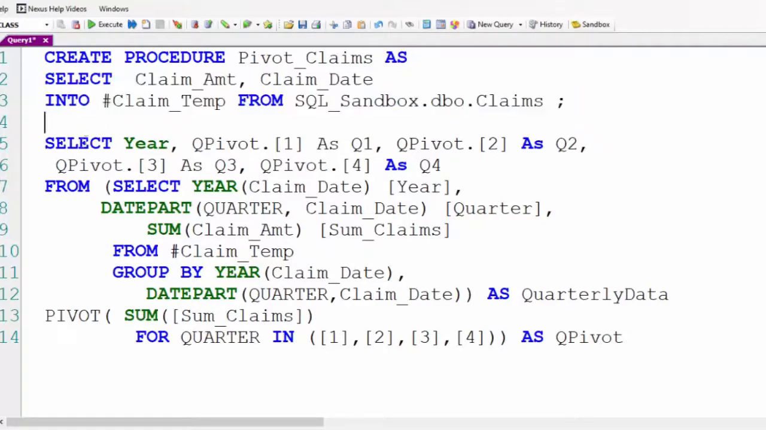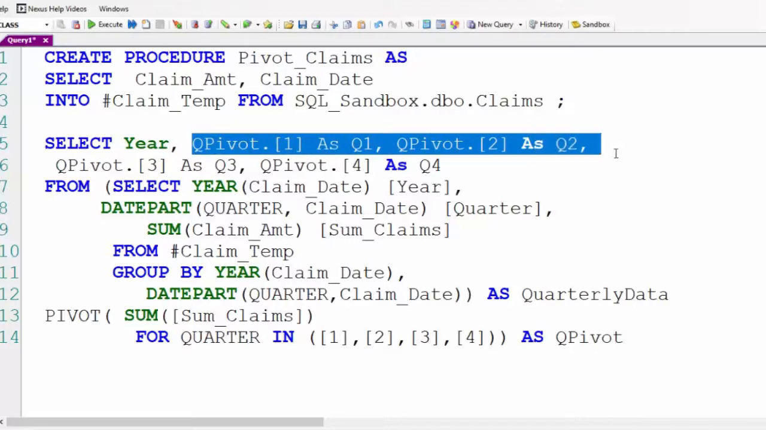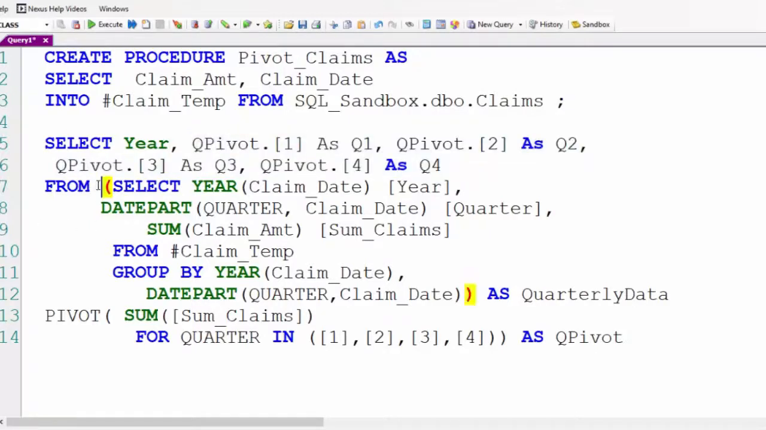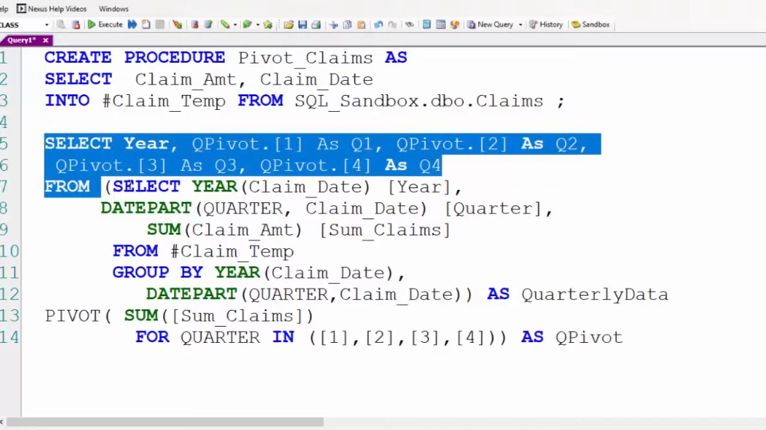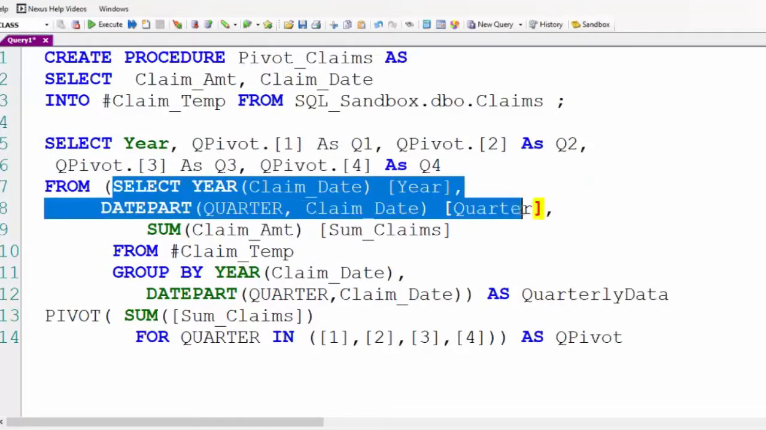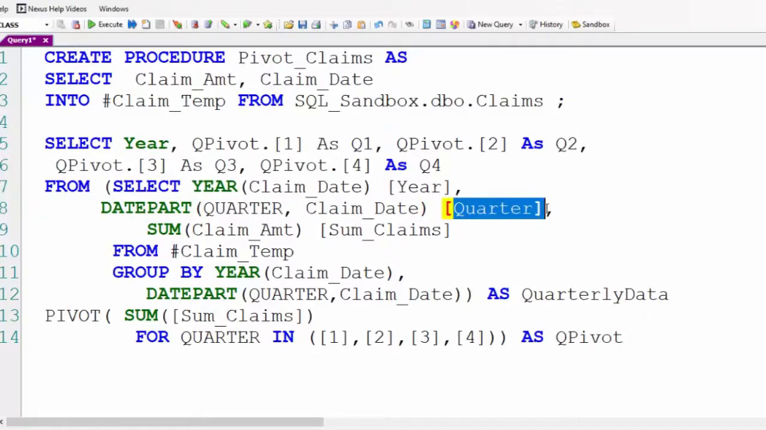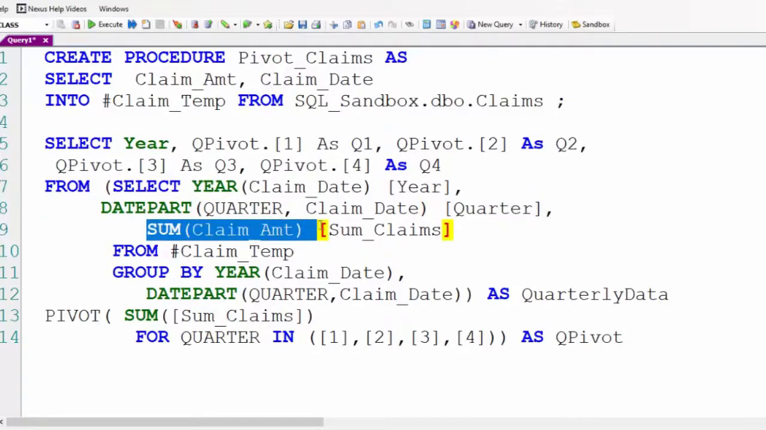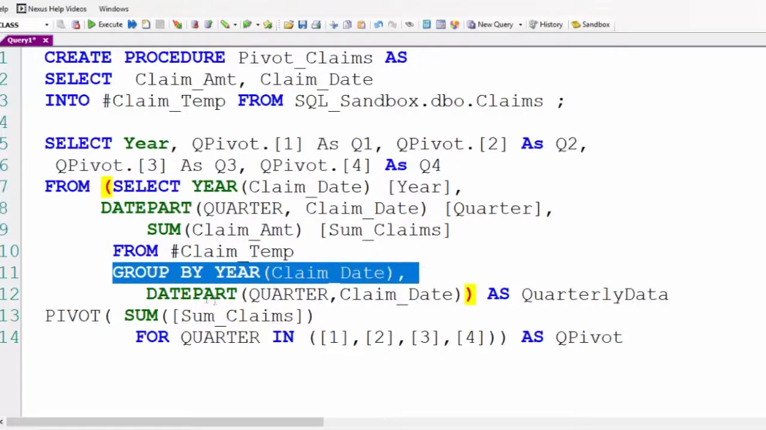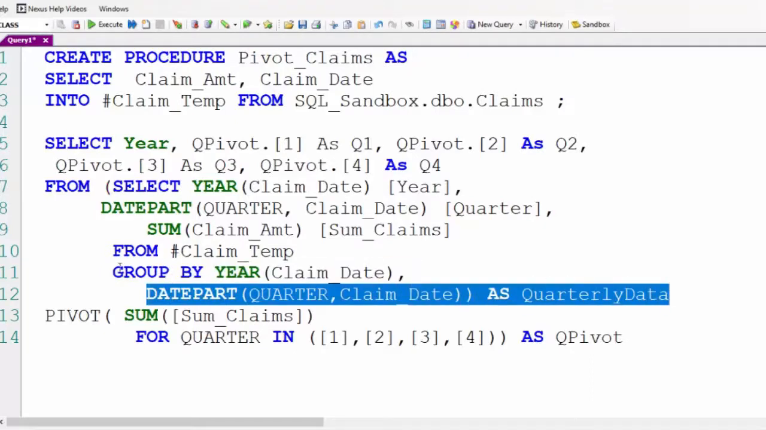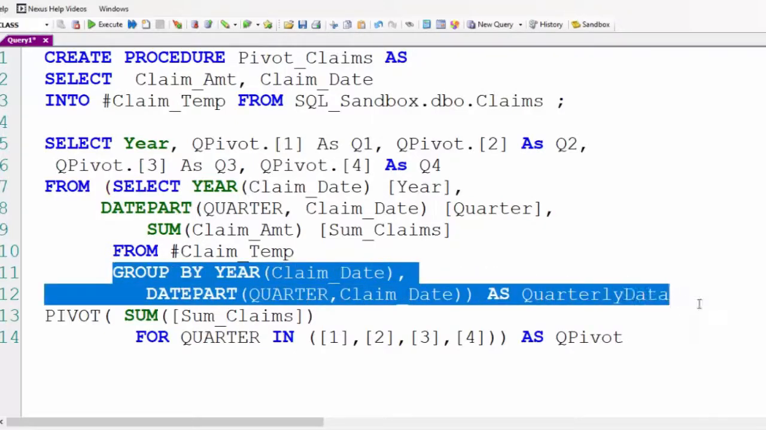Now that we've got the temporary table and the data in there, we're going to select from that temporary table the year. We're going to then pivot 1, 2, 3, and 4 as quarters 1, 2, 3, and 4. So we will select the year of claim date, as we called it year. We're going to get a date part. We want the quarter of claim date. We'll call that quarter. We're going to sum the claim amount, call it sum claims, from our temporary table, and we'll group by the year of claim date and the quarter. So we're grouping by both the year and the quarter.